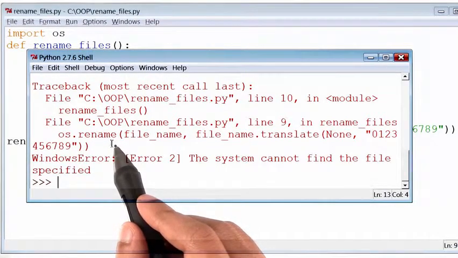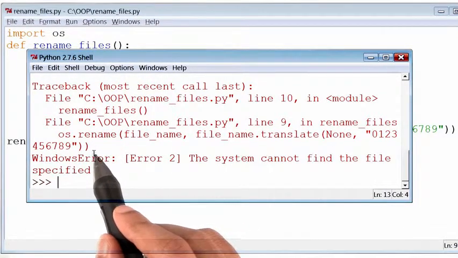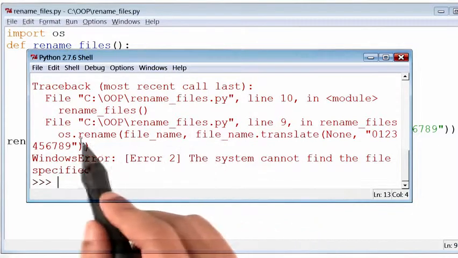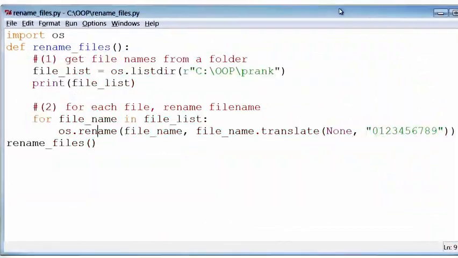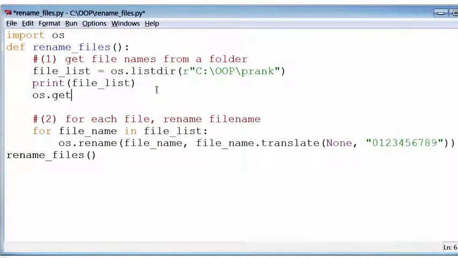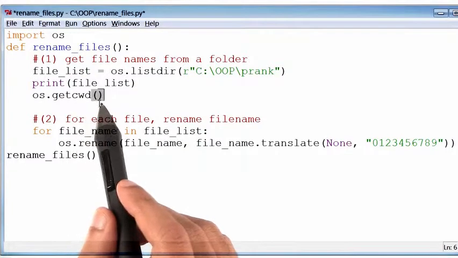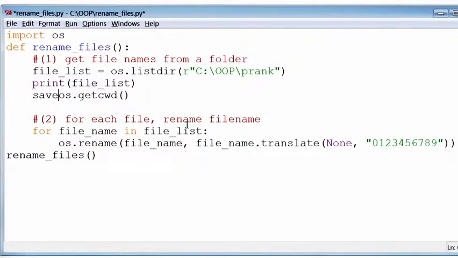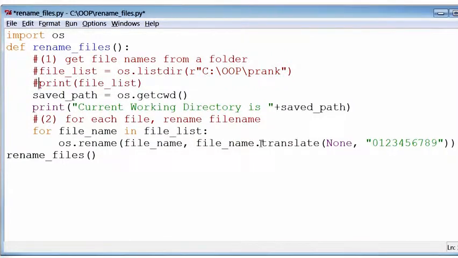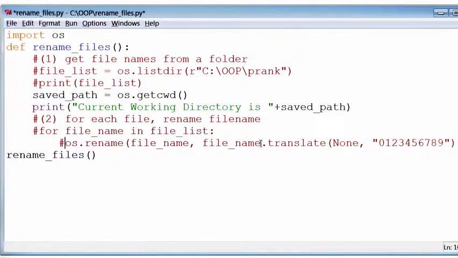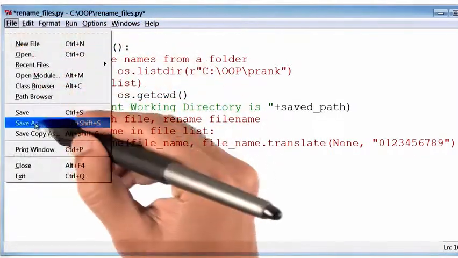This makes me wonder if the program is actually looking at the right folder when it's trying to rename the files. So going back to our program, I know there is this function called os.getcwd. CWD stands for current working directory. Let me save that in a variable and print it. And I will comment everything else out for the time being. Let me save and run.